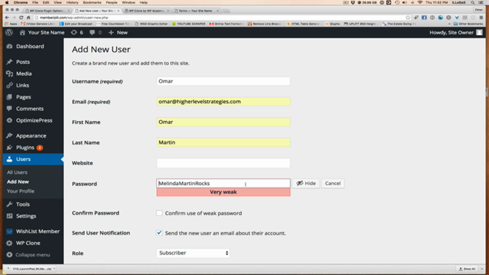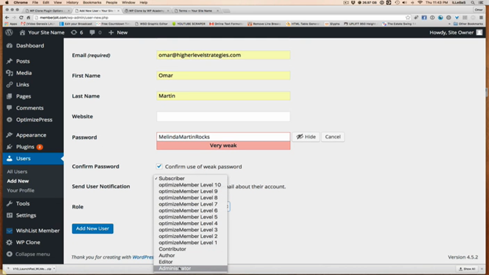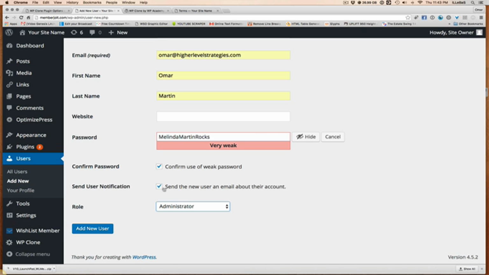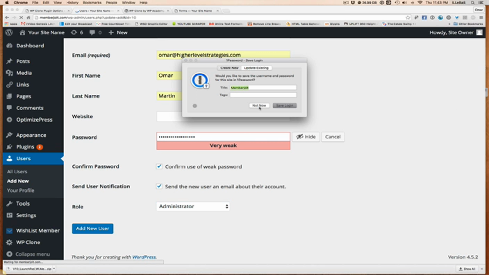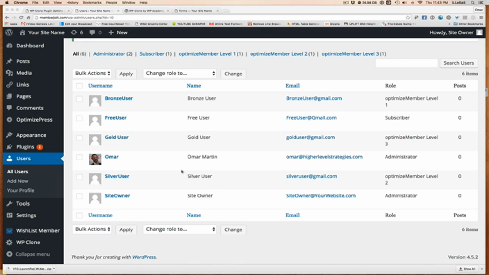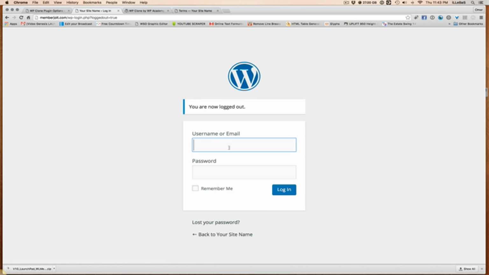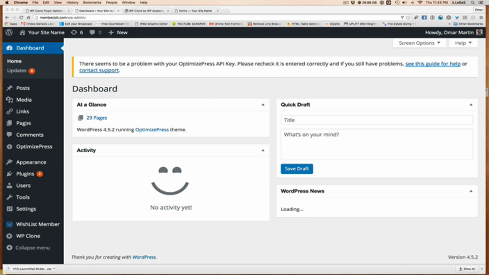Yes, so this is going to be my temporary password, okay? It's still considered a weak password, but I'm just copying this. And I'm going to make myself an administrator, okay? And I'm going to add this user. Okay, so now that I am an administrator as a different user, I can log out as site owner, and I can log in as Omar, use my new password that I had already copied, log in. Now I can go back to users.